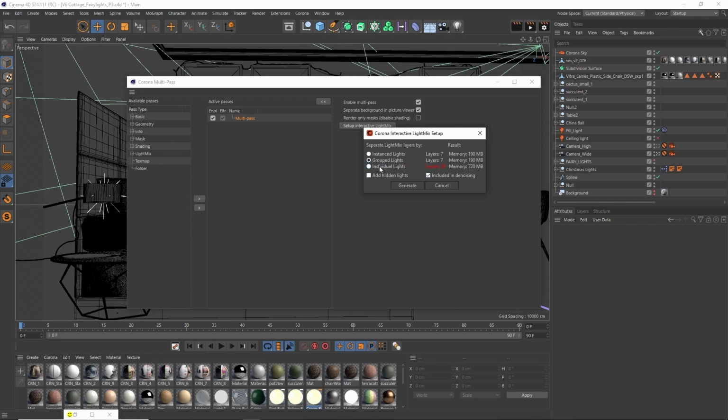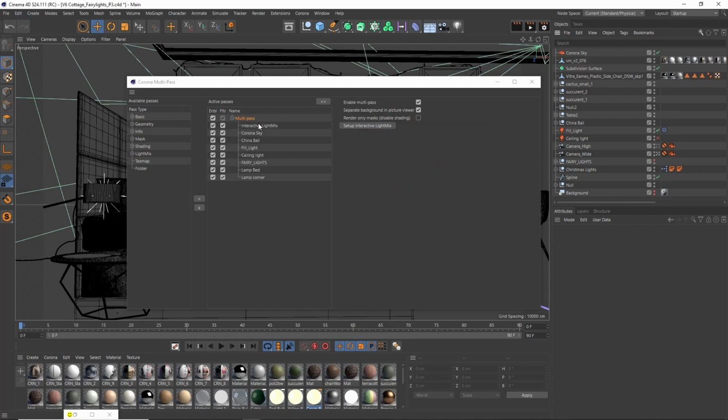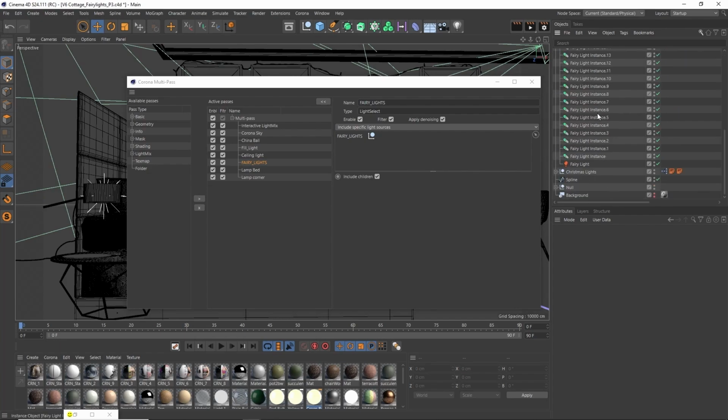And you can see if we did choose individual lights now, we'd get 29 layers, which is just too much to be dealing with realistically, especially if you're going to start rendering that out for compositing. So let's click generate, and we can see all our different layers that have been created. The biggest one here is the fairy lights, because that has a lot of different lights in it. And then we can look at the menu here. We can see it's taken the top null again, and all these instances are inside it.